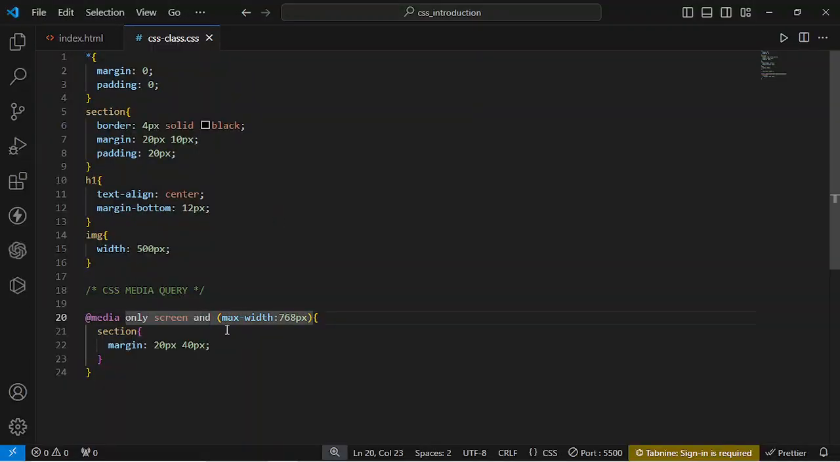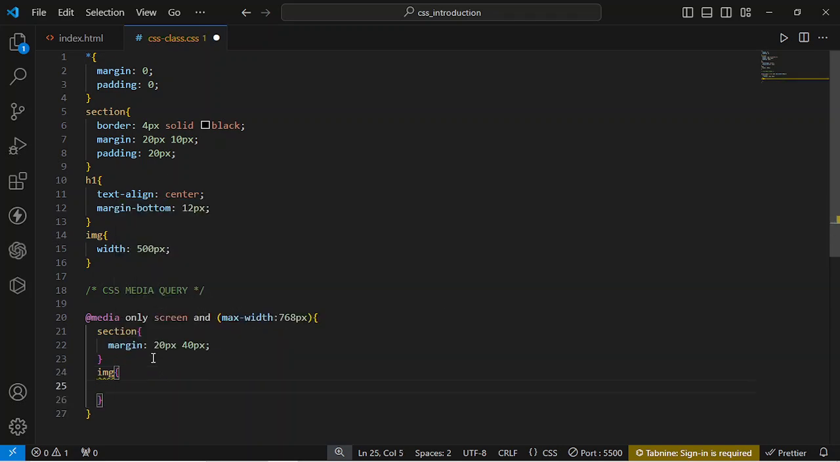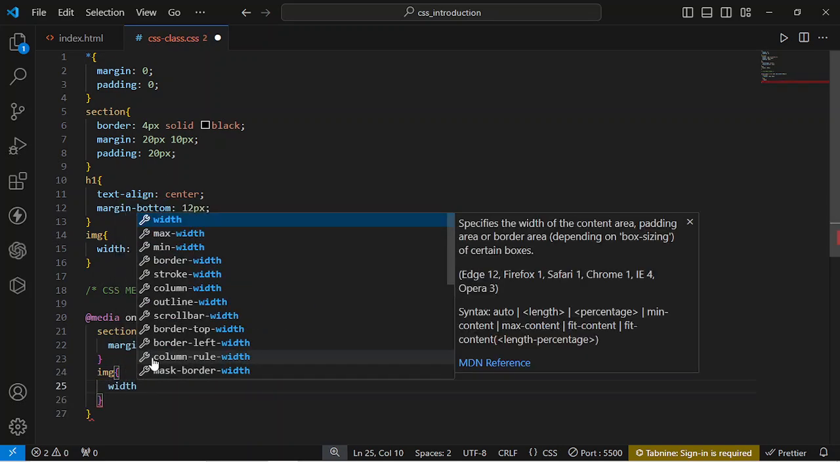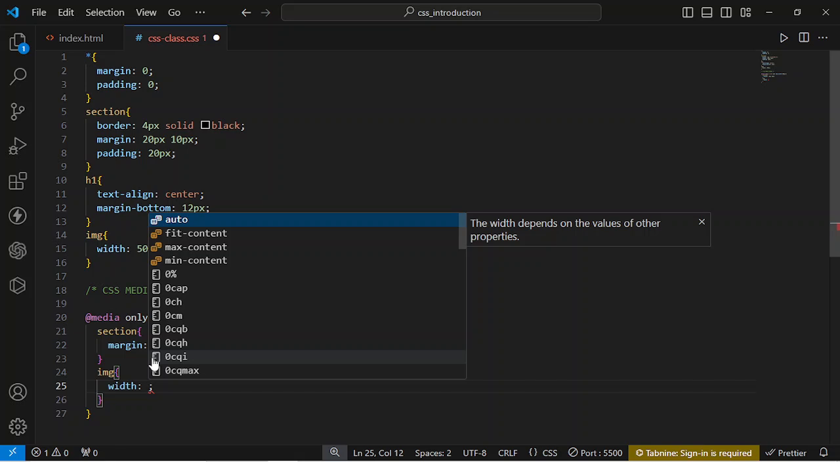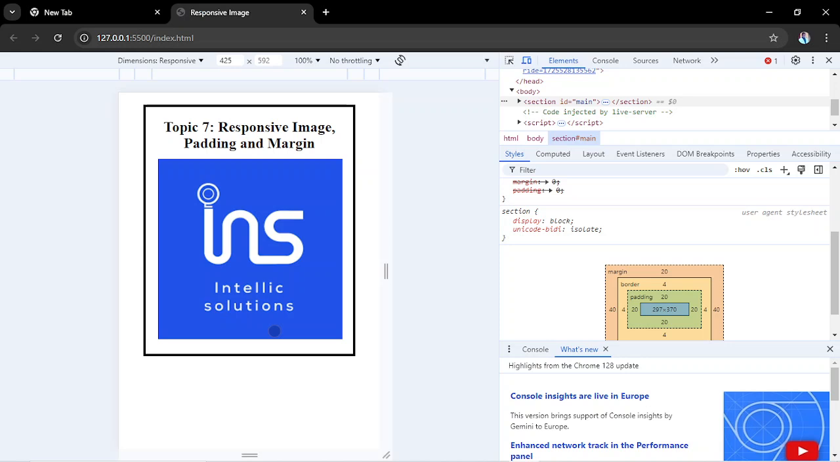So we can come here to the image and define it. For anything less than this, what should the image width be? We give it 500 pixels there. This space we want it to be 300 pixels. So now can you see it's looking very good, it's responsive now.